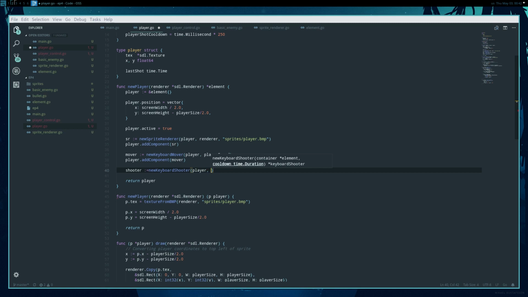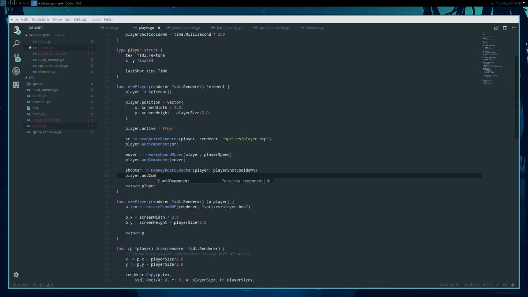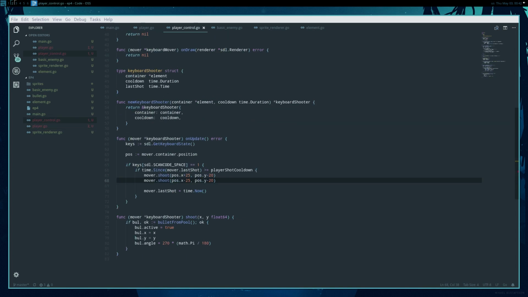Give it the player, which is our container that we're going to hold this component in, and the cooldown, which we're just going to use that constant player shot cooldown, and attach it to the player. So one thing I just realized, I don't know if we're using this configurable cooldown here or not. No, we're not. We're still using this constant, so let's go ahead and fix that.